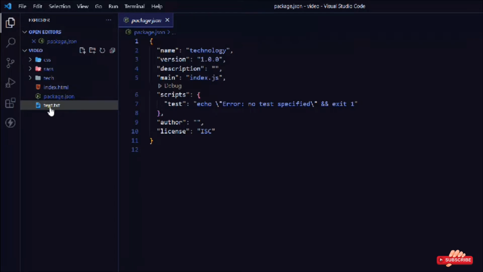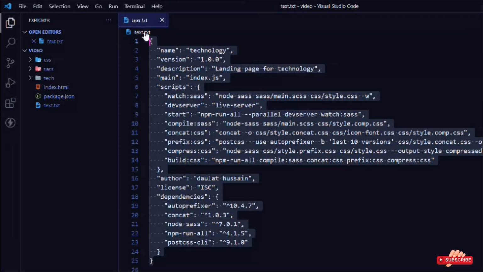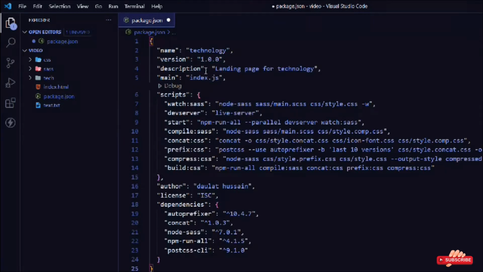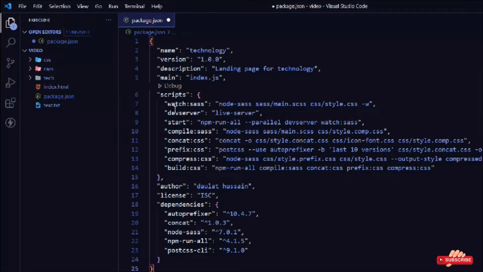So all you have to do is open up your txt file and make sure you copy this entire txt, all these packages, and simply replace this one. So here we have defined all the packages and all the scripts which we are using in this project. This is a script tag: dev server we are using, starter, compilations.